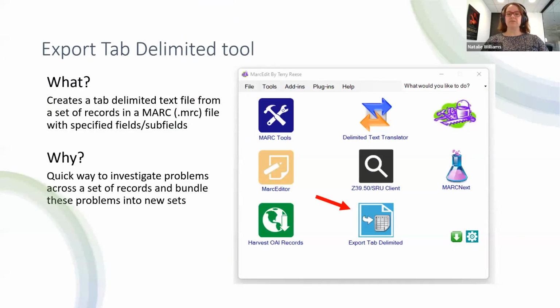So one of the tools I use most is the Export Tab Delimited tool. This tool creates tab delimited text files from a set of records in a MARC file with the fields and subfields you've specified. I use it when I want to investigate problems in specific fields across a set of records. Once I've found a problem, I can then bundle up the affected records into new sets for correcting.